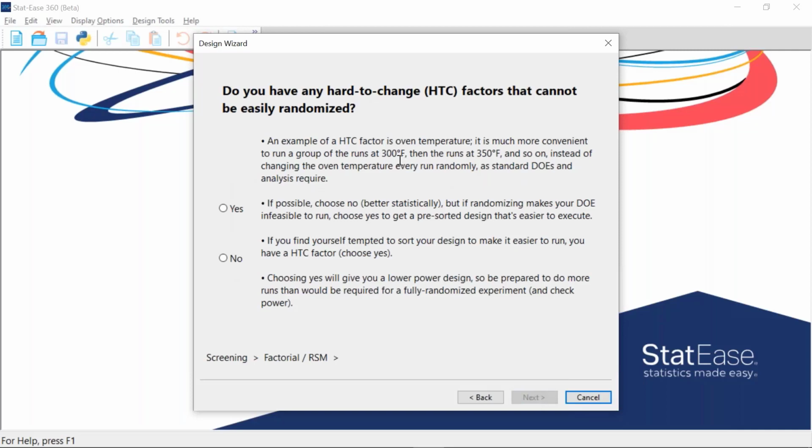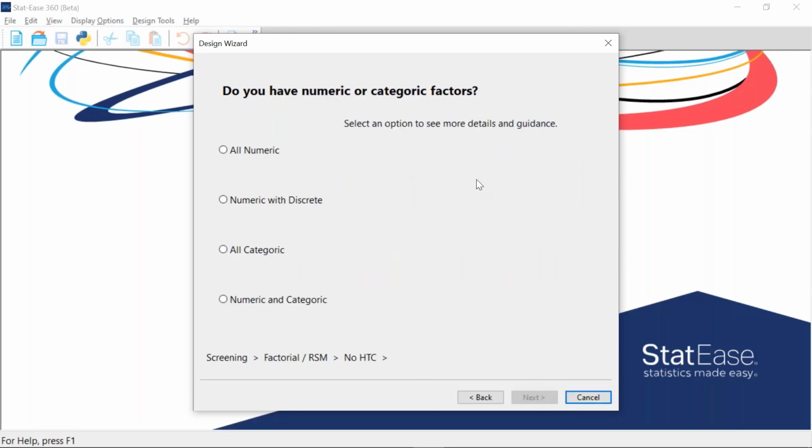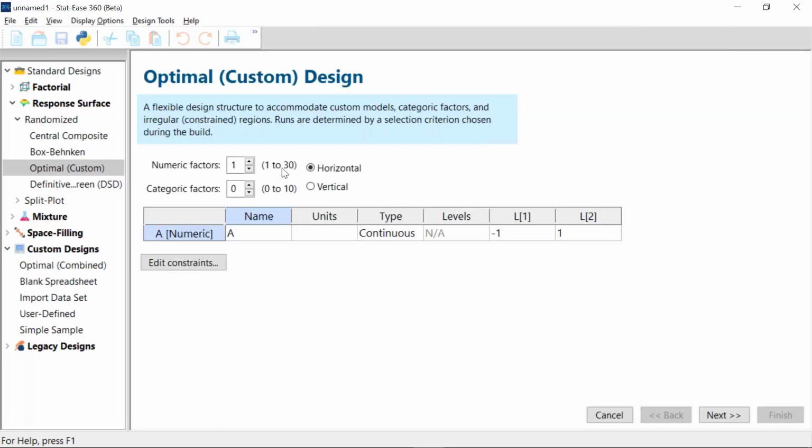In Design-Expert and the core of StatEase 360, we have some very advanced tools called split plot that allow you to contend with factors that are hard to change, such as oven temperature, that would group things together. However, if possible, of course, it's always better to totally randomize the order. So I'm just going to say in this wizard that I'm running through that there aren't any hard to change factors. Let's assume that. And then you can do a mix of numeric and categoric, for example. And this brings you into various portions of the program.